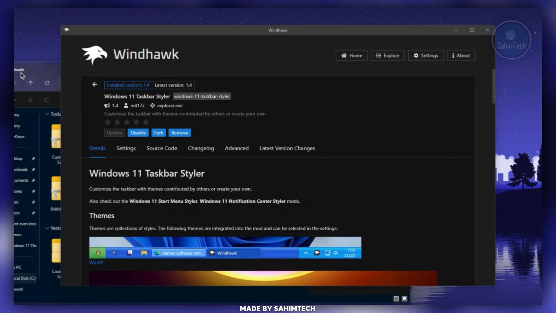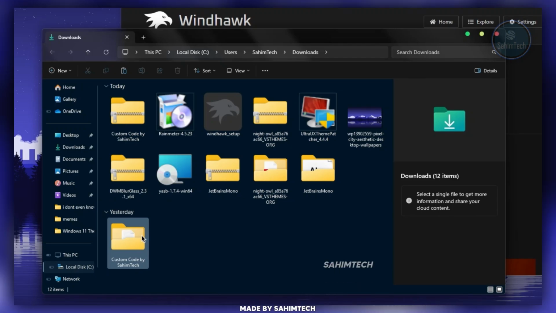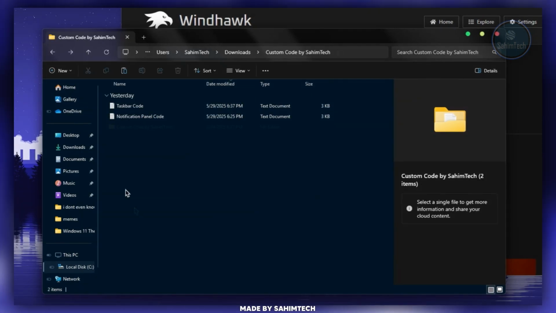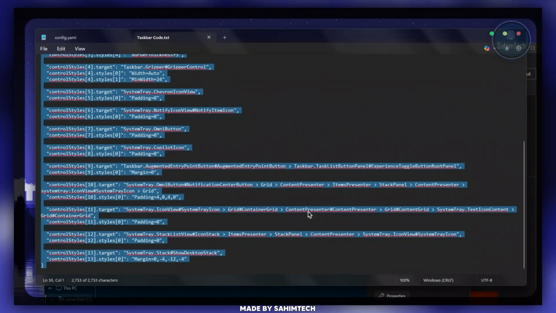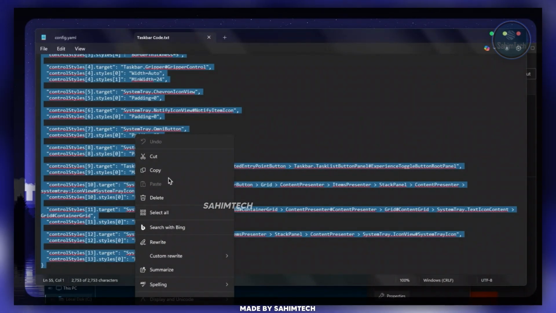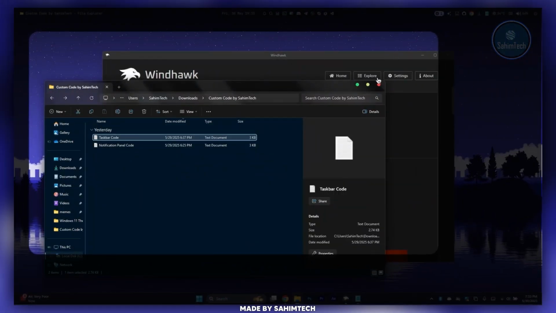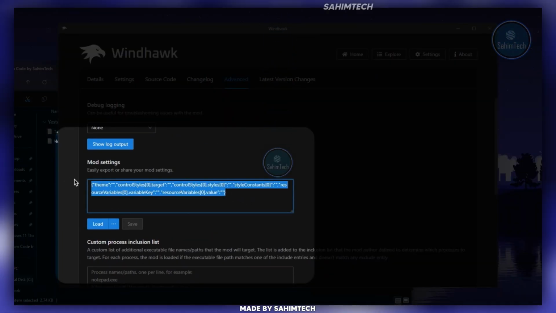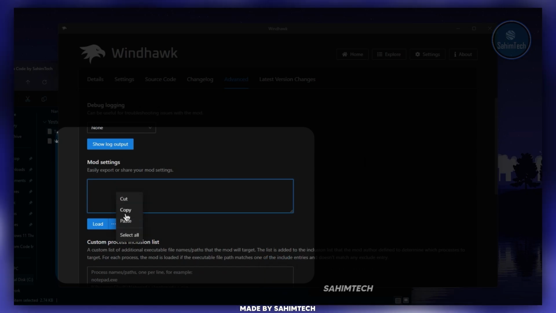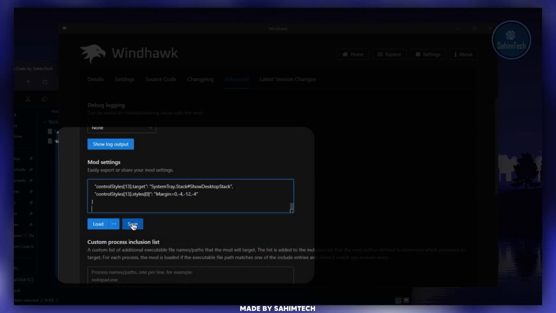As soon as it's done, go back to your download folder and open up the custom code by sahimtechyt folder and then open up the taskbar code file. Now over here we have a bunch of code. Go ahead and right click on Select All and then right click once again and hit Copy. Go back to Windhawk, click on Advanced, and under Mod Settings, delete everything that's inside of it. Right click and paste the copied code and then click on Save.